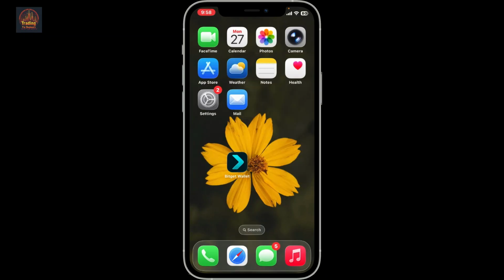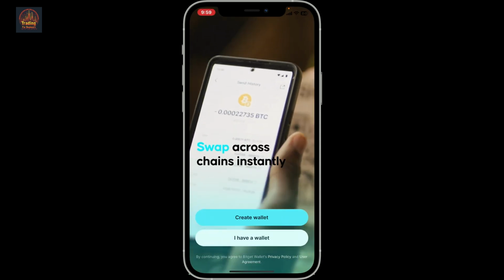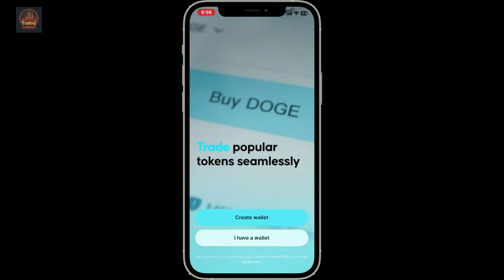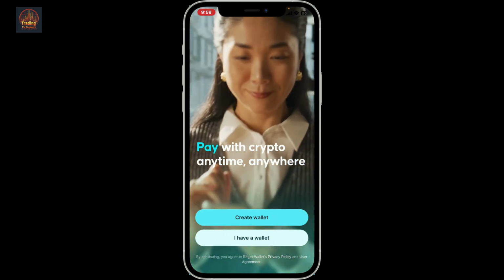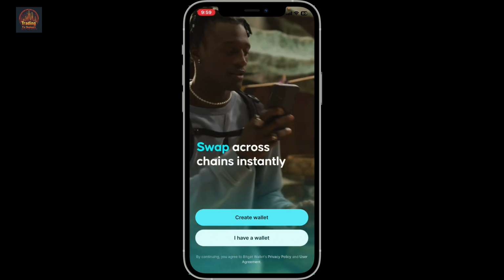If you're new to Bitget wallet and wondering how to create your first wallet, then the first thing to do is to download and install the Bitget wallet app from your Google Play Store or your App Store and launch it. Soon after you launch it, you'll see this interface from where you can go ahead and restore your existing wallet or create a new wallet.